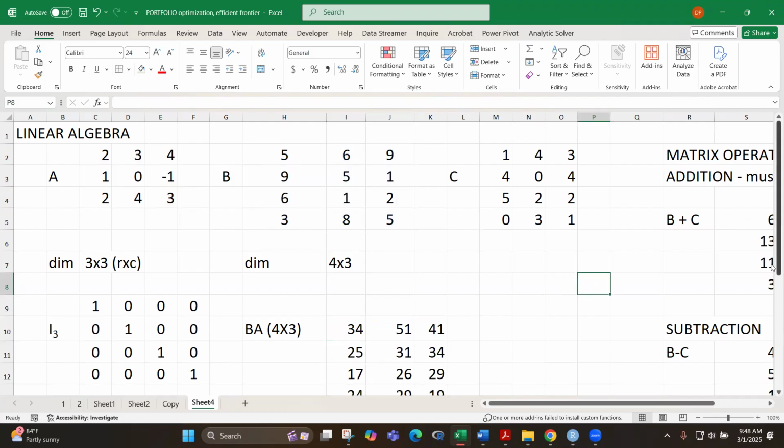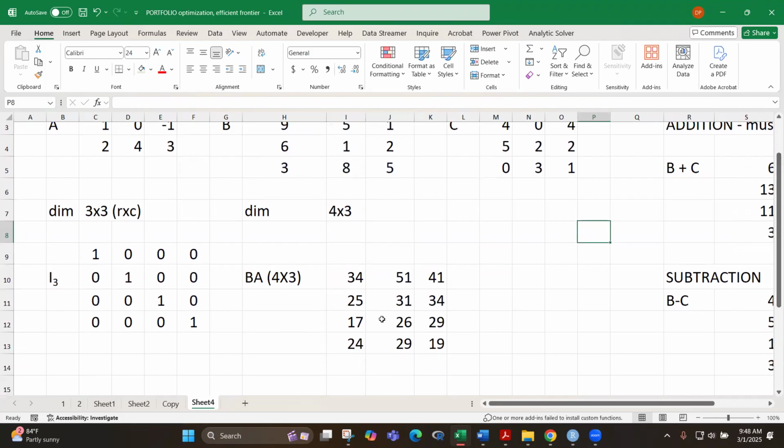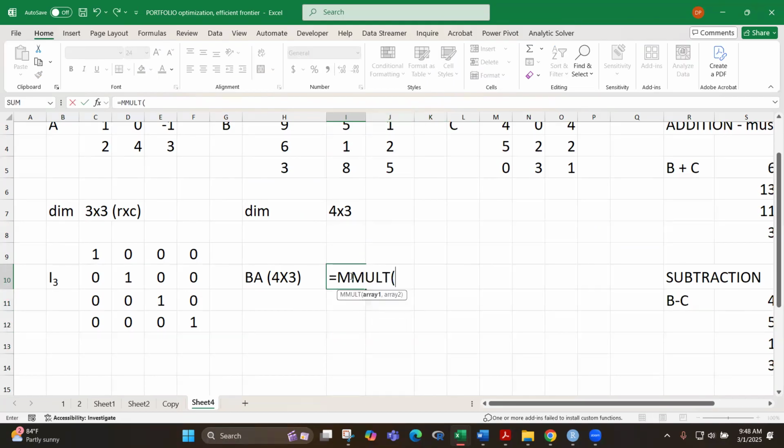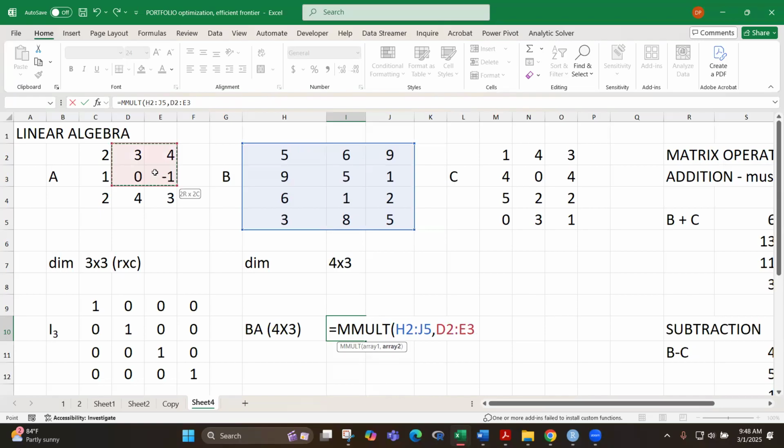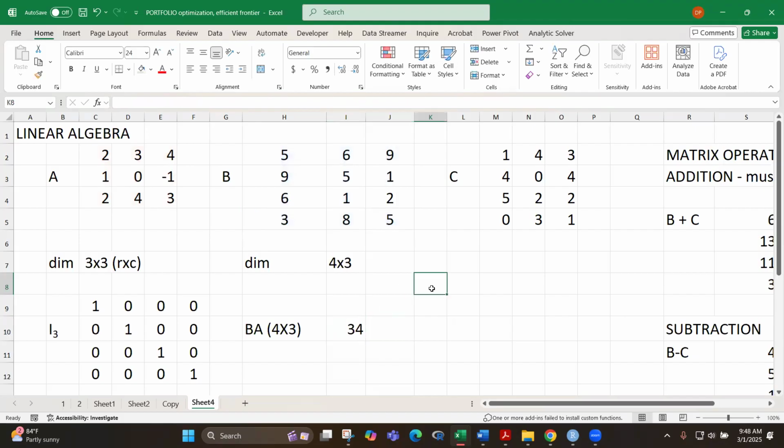Notice, class, that just by pressing enter, it works. No? Okay, let me redo this. Delete. So this is equal to MMULT, your B, comma, your A, close. And then if I try Control Shift Enter, which was the requirement before, class? Control Shift Enter. Okay, it will not work. So Control Shift Enter does not work.